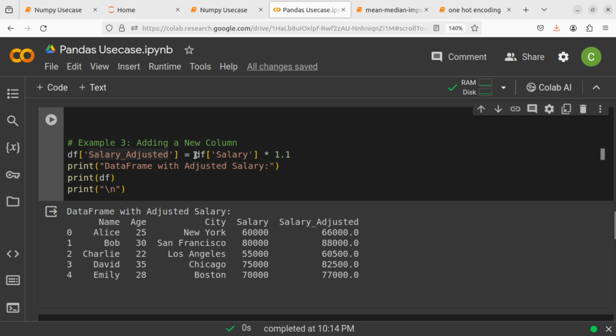Actually, if you see this df, it is your pandas data frame object. So this is exactly your pandas. This thing you can do in your pandas: you can create a new column and you can store some values in it.